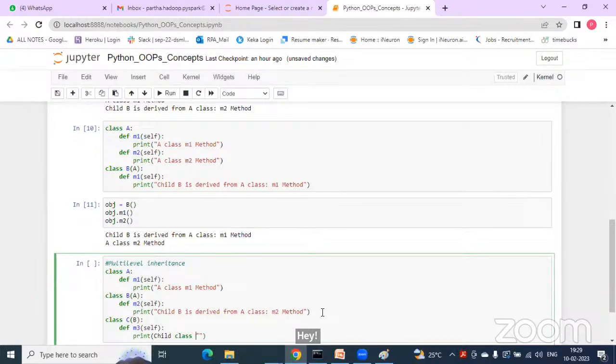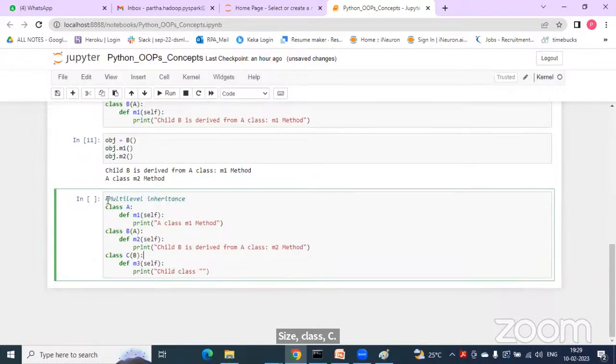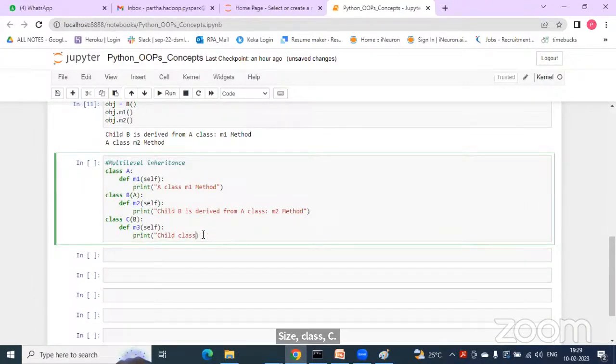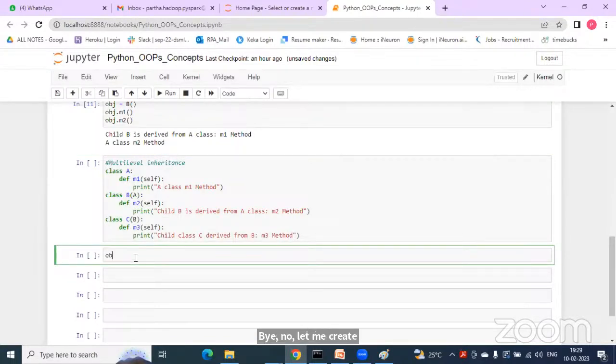Child class C, derived from B class, and this is M3. Okay. Fine. Now let me create the object of C class. I'm creating it.